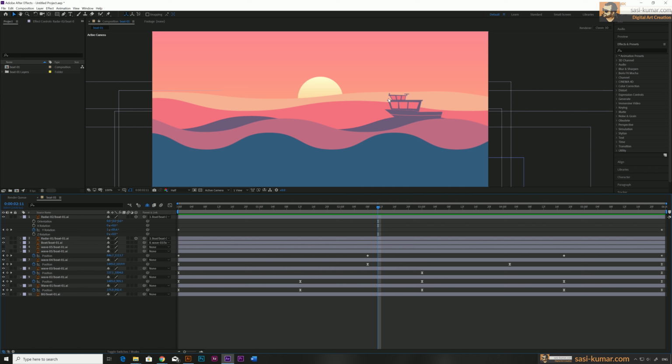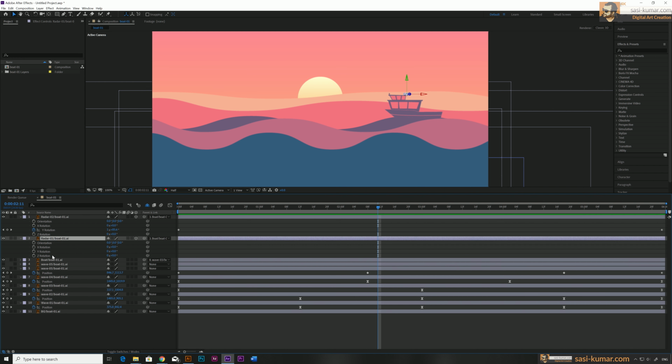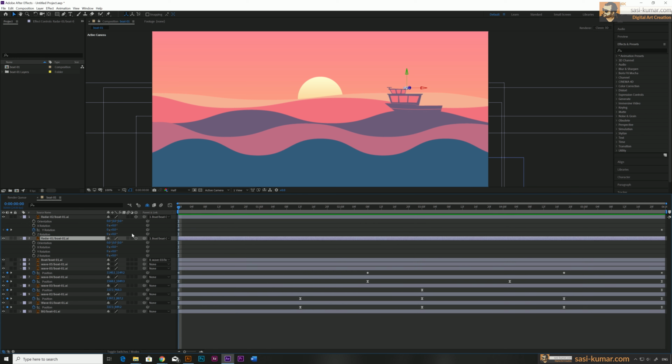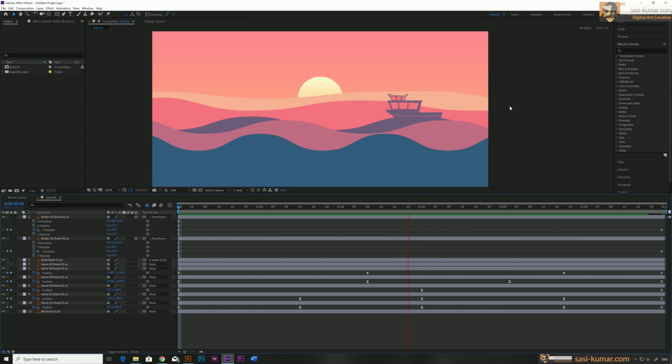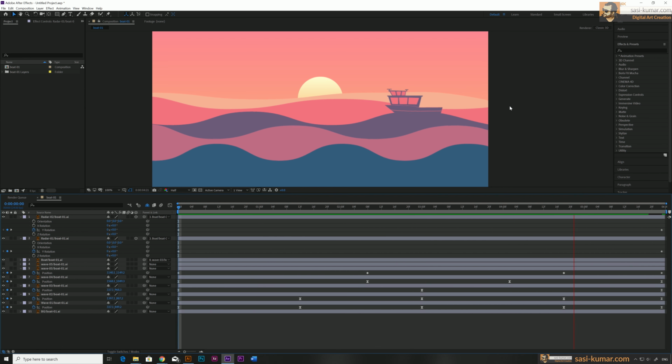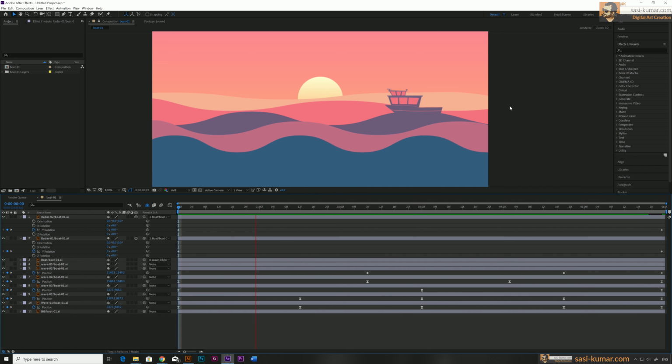Alright, and the back one I will make faster. Press R for rotation, and same as earlier, I will put a keyframe in here. I will go to the last one, and I will select like 5. Okay, let's animate. Now we have this nice radar animation also.